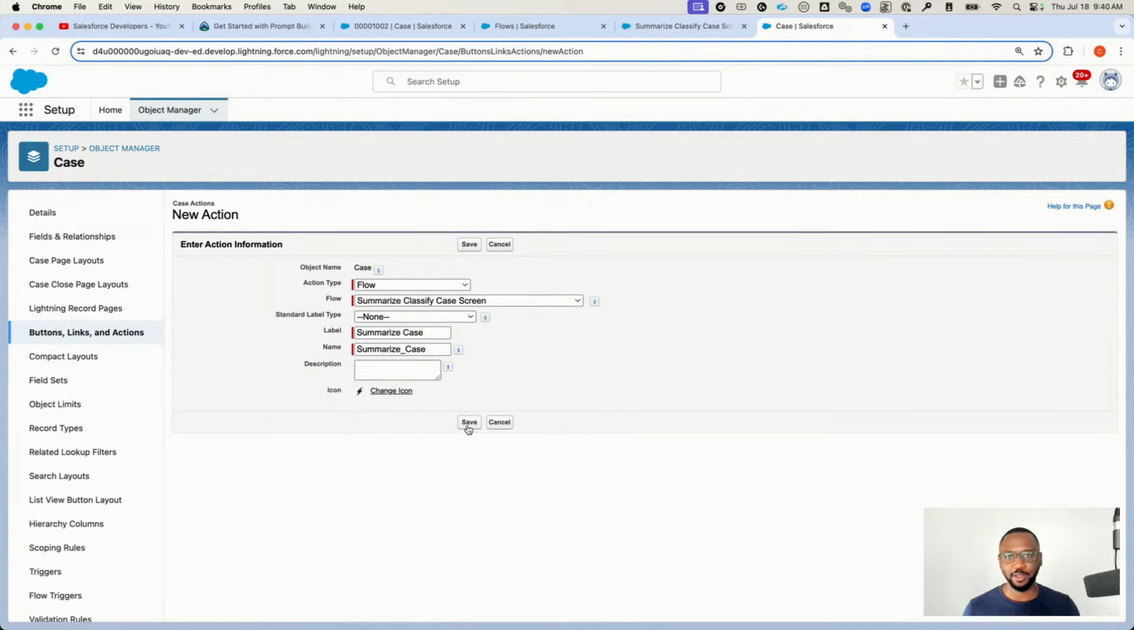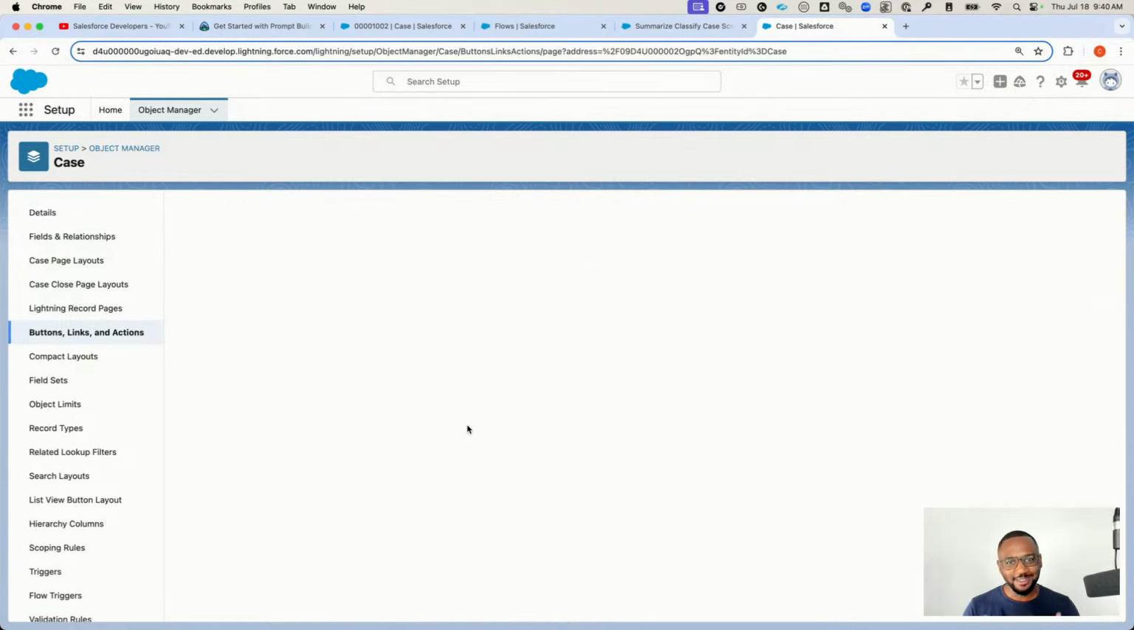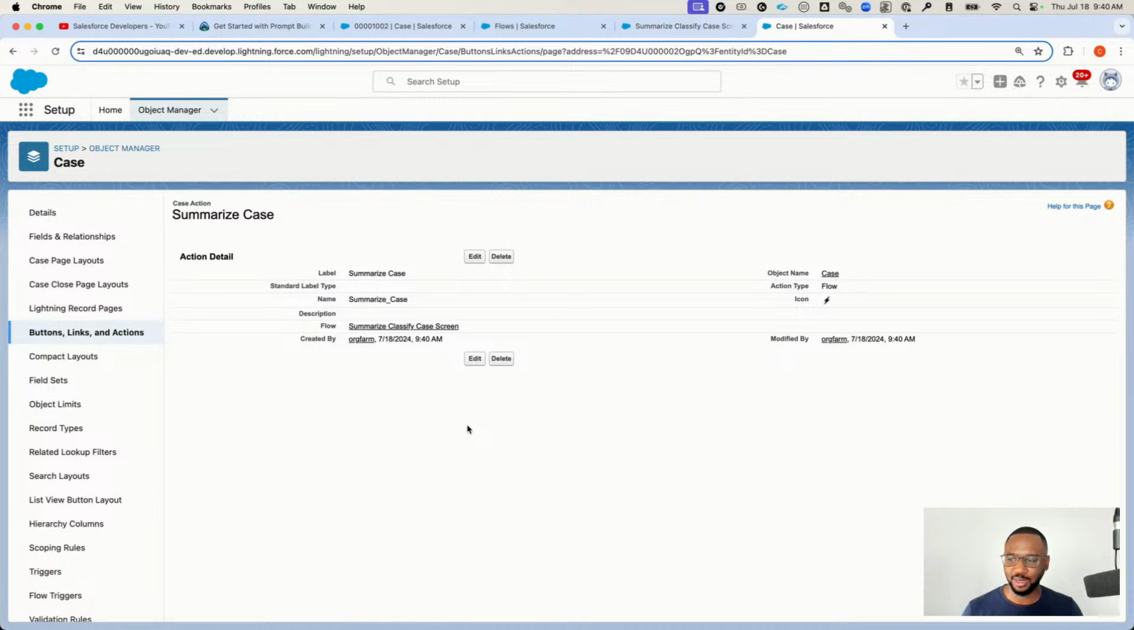I don't know if anyone else runs into that, but I'll finish my flow. I'll debug it. I'll be like, this looks great. And then I'll go to use it and I'll be like, where's my flow? And it's because I forgot to click activate. So we have our custom action.